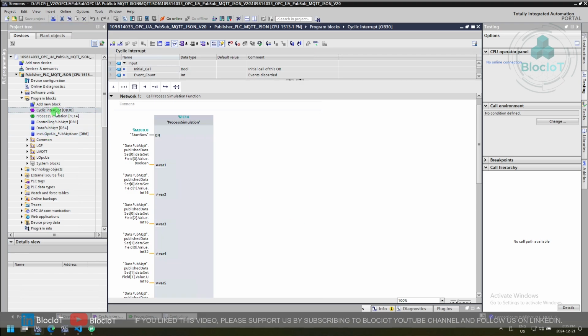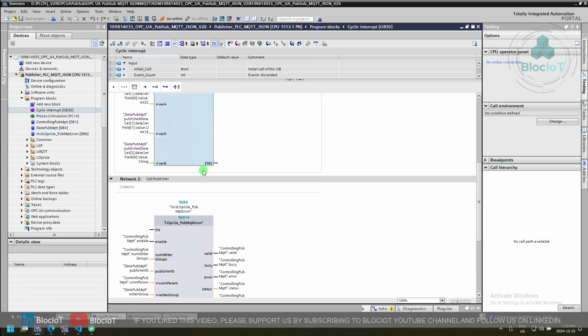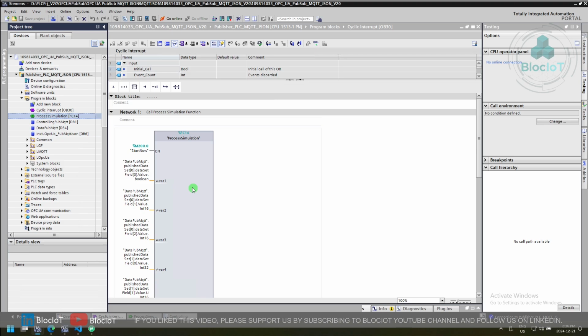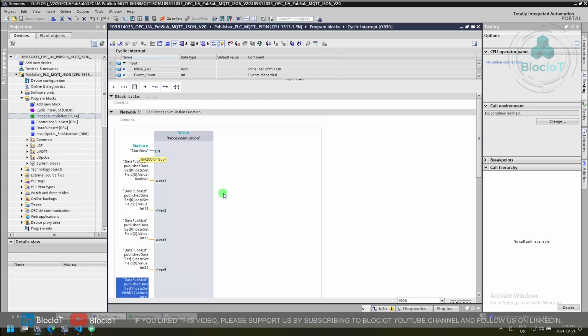So if you open this organization block, you will have two networks. The first network runs FC14, which is the process simulation. It just generates some data to be published to the MQTT broker on these tags. I've also added a new tag, Enable, because I wanted to have control over the process simulation to start it or stop it.